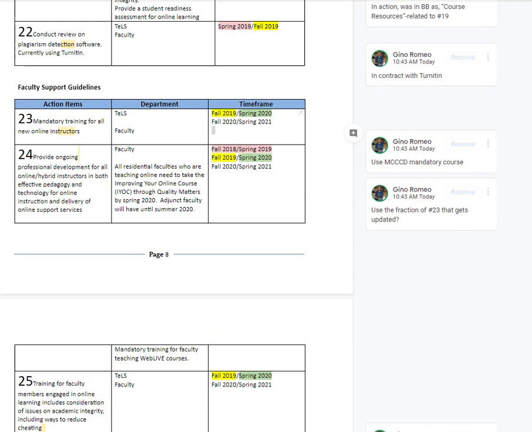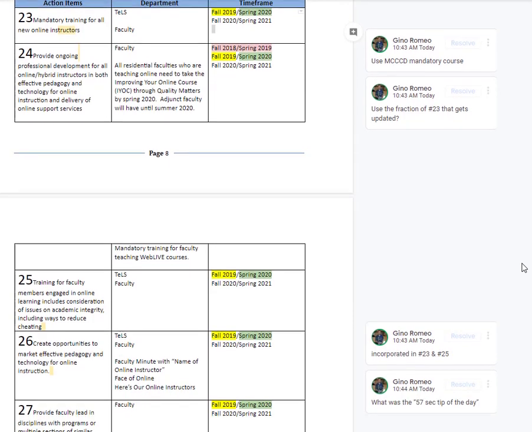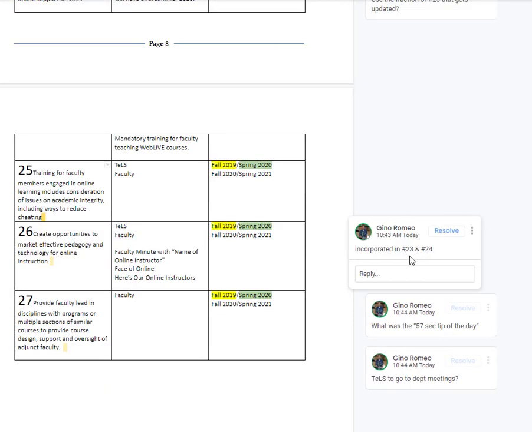Number 24, provide ongoing professional development for all online hybrid instructors in both effective pedagogy and technology for online instruction and delivery of online support services. We could take whatever gets updated in the mandatory training and use that to meet the objective for number 24. Number 25 is incorporated in numbers 23 and 24.